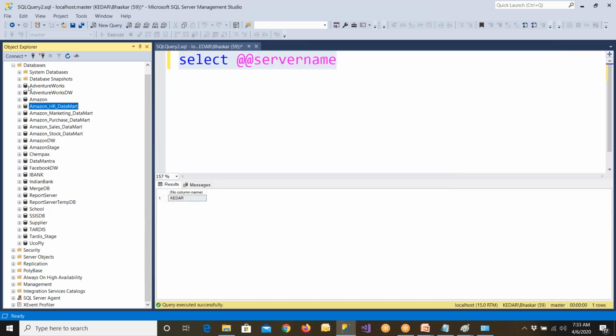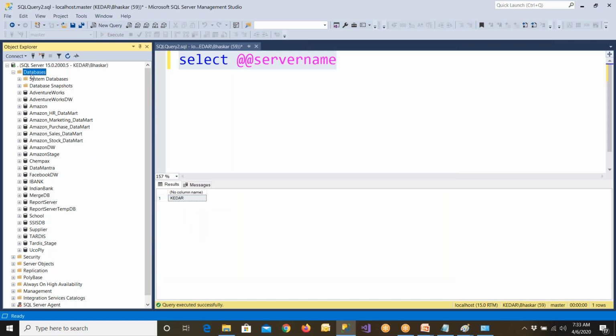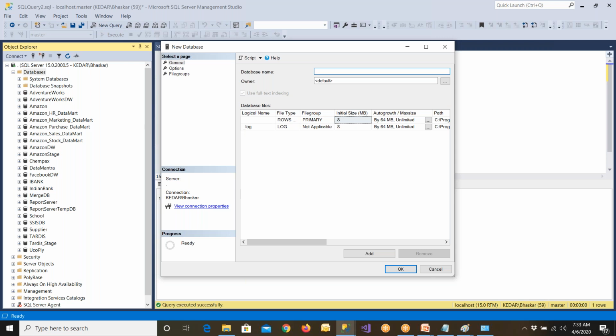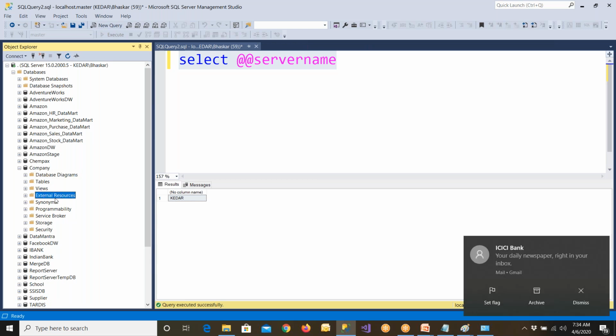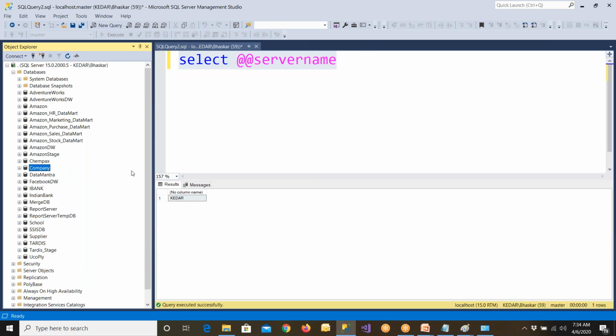If you wanted to create something, right click on databases, new database. You can give a name. Let us say this time the database name is company. Click OK, the database is created, refresh, and this is the company database. When you open the company database, you can see a lot of things: database diagrams, tables, views, programmability. Don't worry about it.